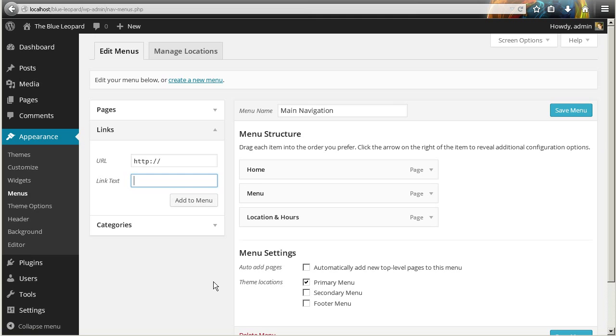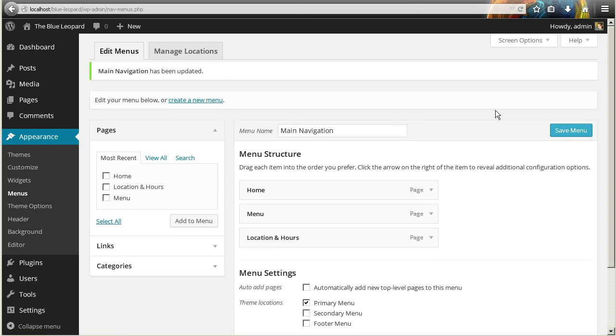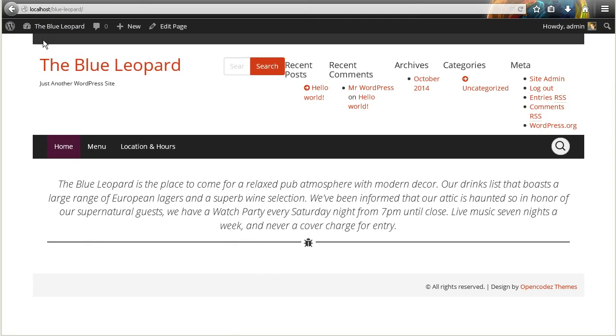That way will also work just fine. It just might forget to change it and you might break a link somewhere. So this way is a little bit safer. I'm going to go ahead and save this. Come back and visit our site. And now we can see we have our home page, our menu, and our location and hours page. And now we have everything we want to show up here in our main navigation.